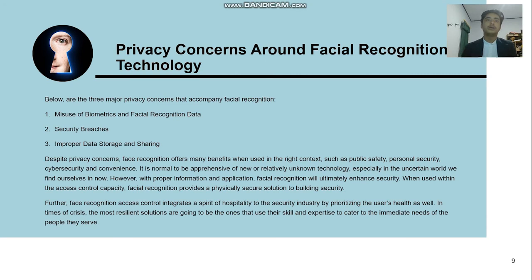And then the last, I will tell you about privacy concerns around facial recognition technology. Below are the three major privacy concerns that accompany facial recognition. First is misuse of biometrics and facial recognition data. And then next is security breach. And then the last one is improper data storage and sharing.